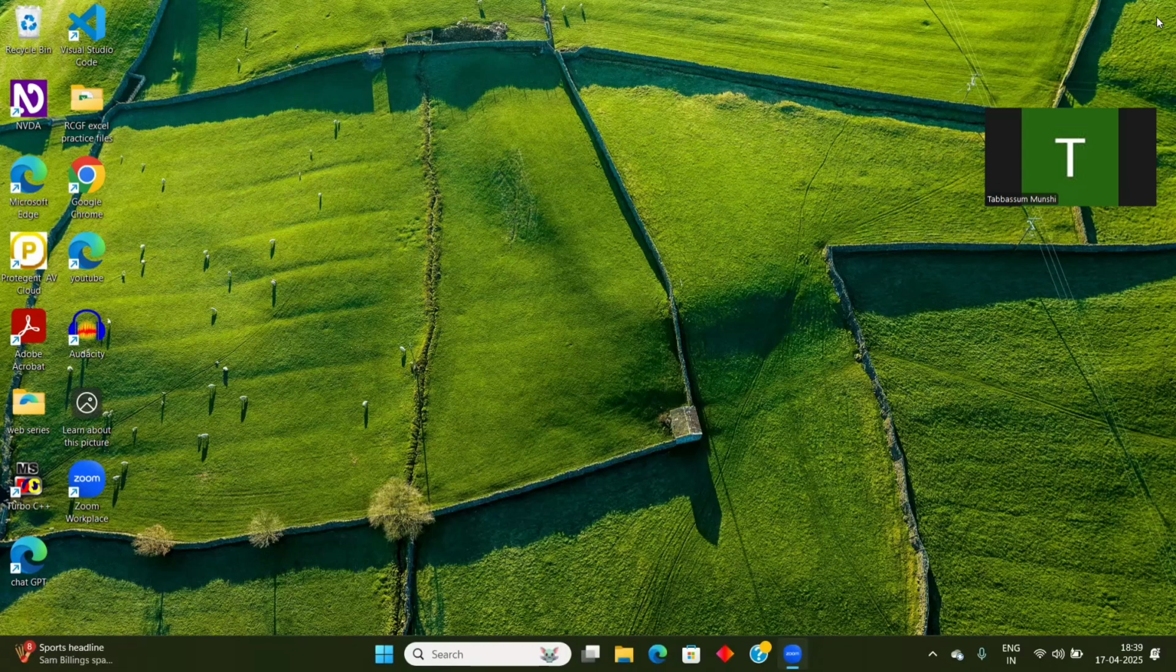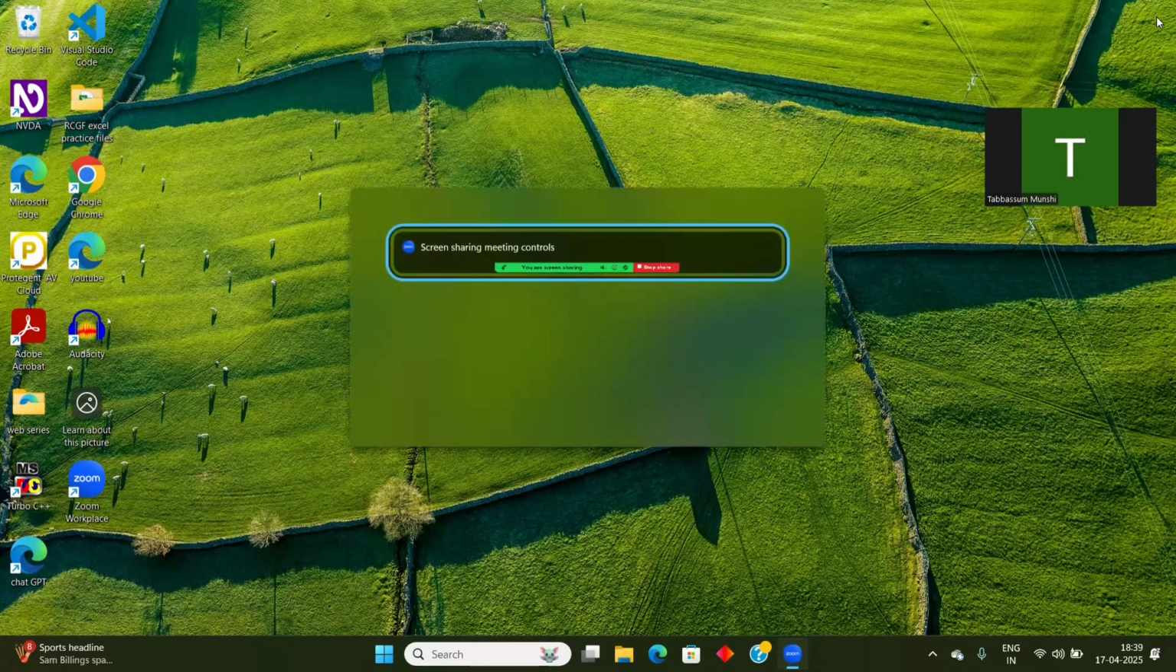Now I will go to my Google Drive to access the Google form to which I want to apply response validation.